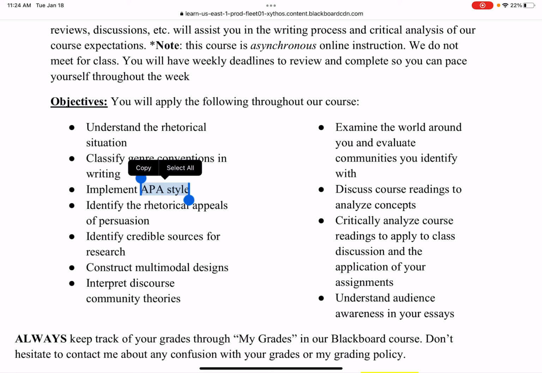And APA is a good starting point in this class to better prepare you for other courses, because a lot of courses use APA style. Also to better prepare you for when you move on into English 1302 when you decide to take that course.